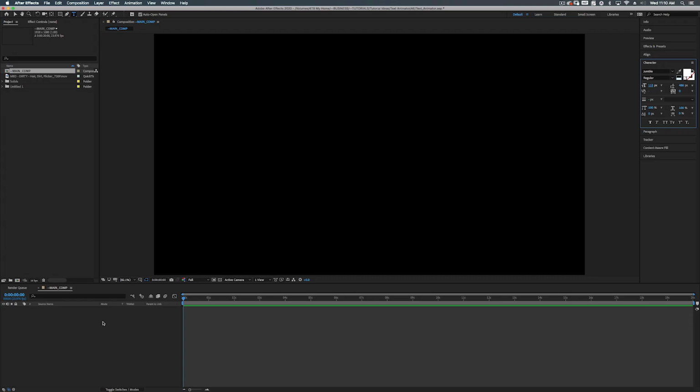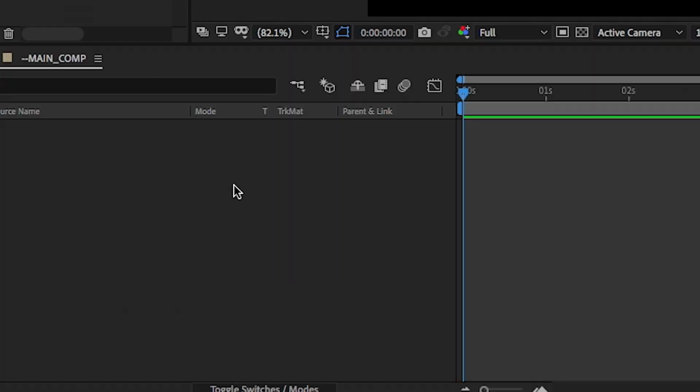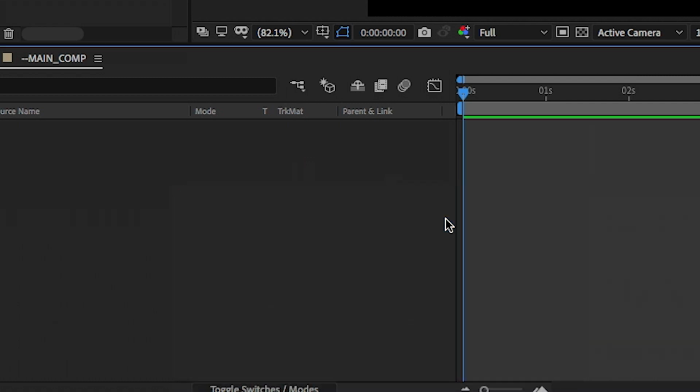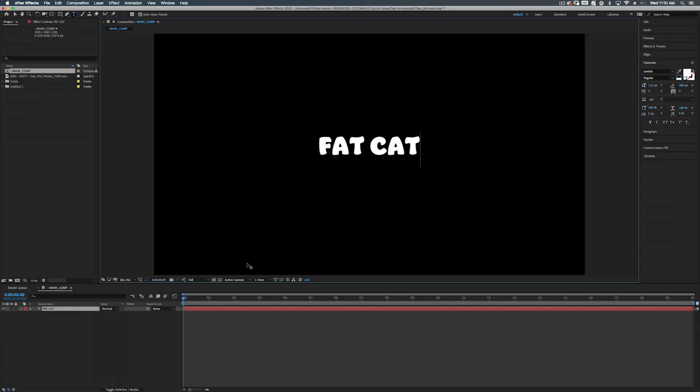So now we have our new composition. Let's create our text layer. We can do that by right-clicking down in here and going to New, Text. Let's just type in, I'm going to use all caps here, Fat Caterpillar.